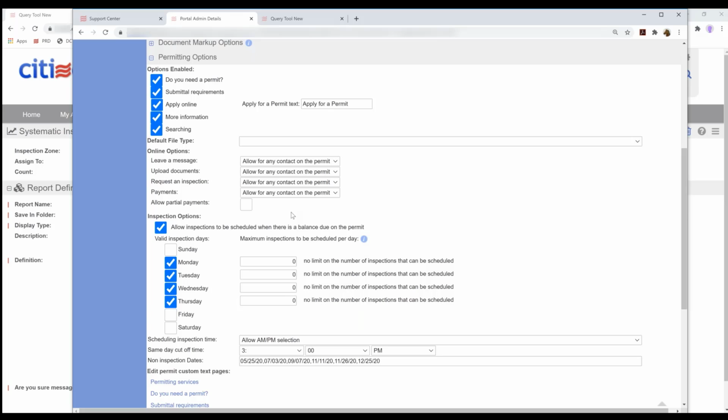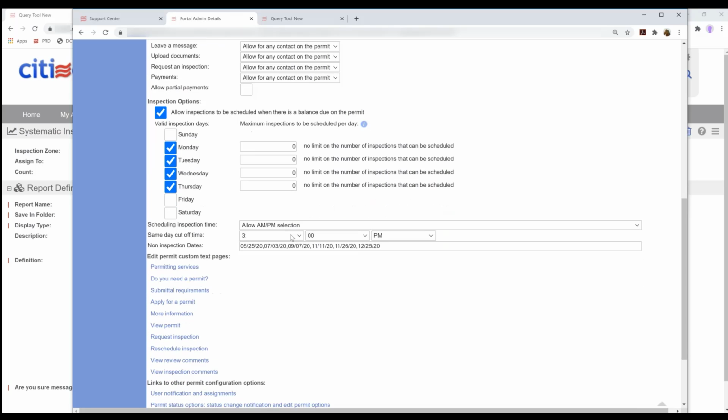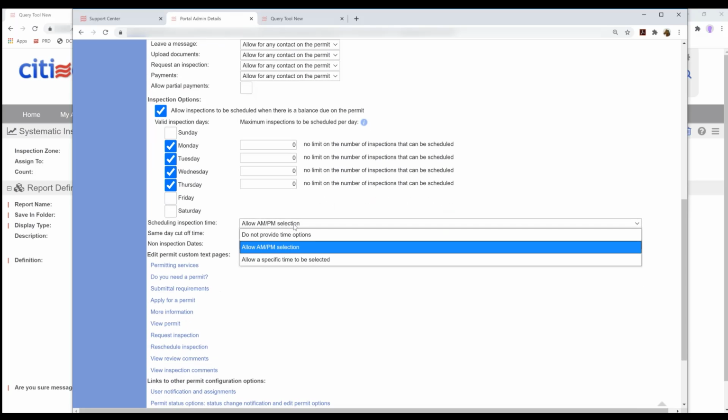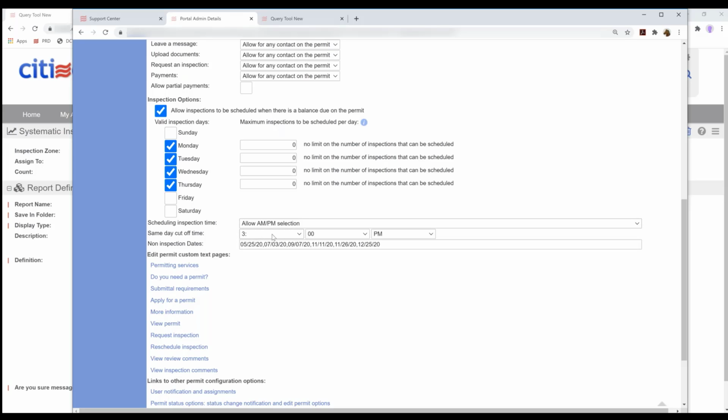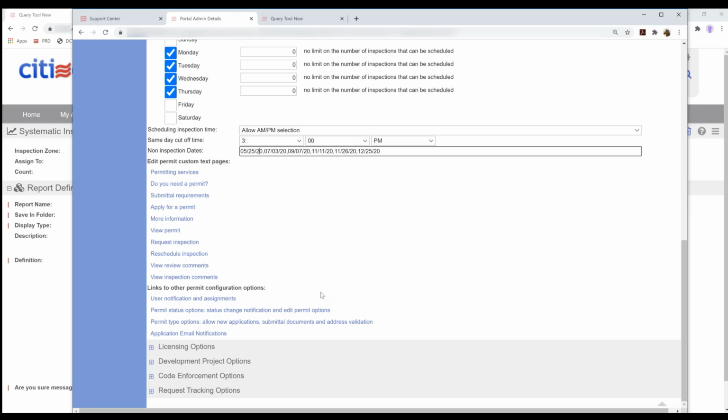So your users can come to the site. You can lock down any days that you don't want to offer inspections. So we don't do inspections on Fridays here. We're able to set a limit on the number of inspections that can be scheduled in a day. So that will be the max inspections that can be requested. And then you get to decide if you want to include an inspection time. You can allow AM, PM, or you can allow a specific time to be selected. If you want to say, here's the same day cutoff time, you can add non-inspection dates. And then there are lots of other settings, these are the text pages for the custom pages.